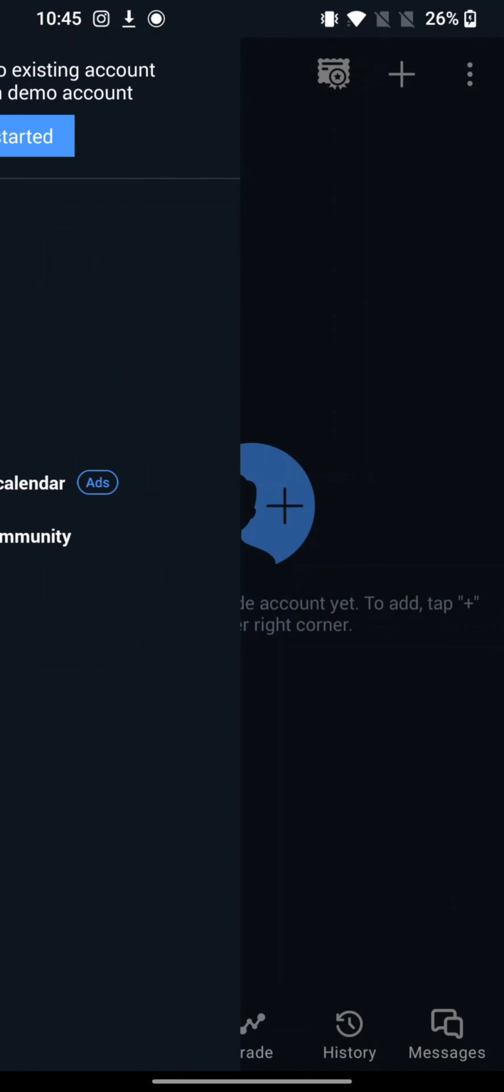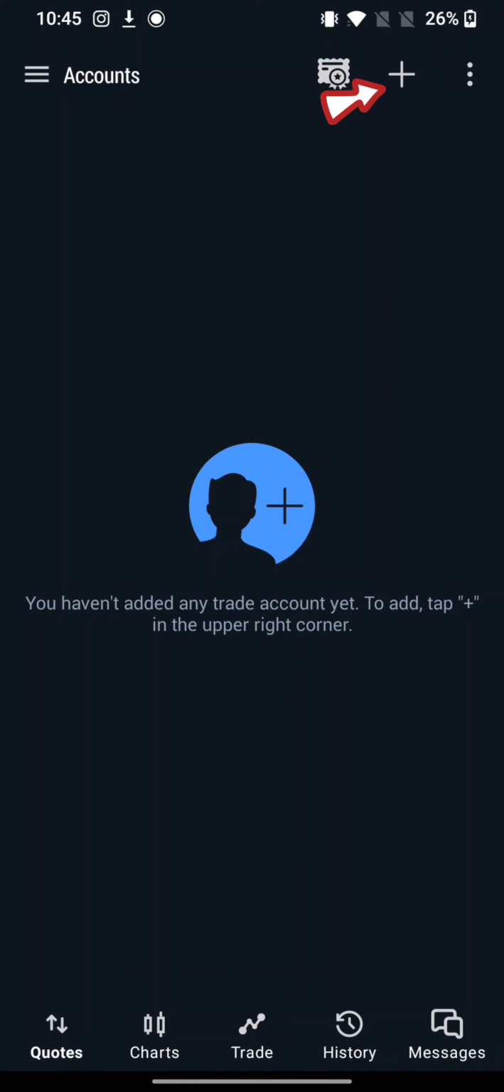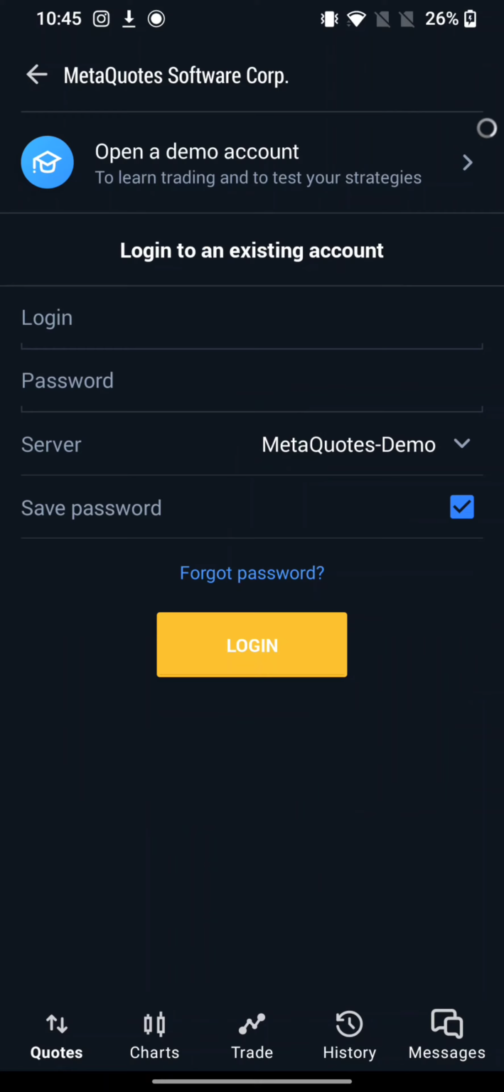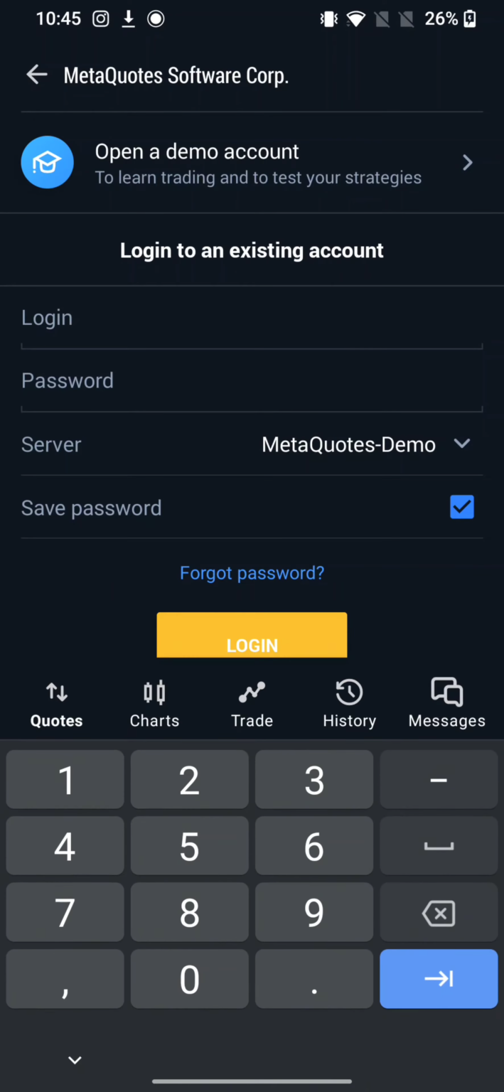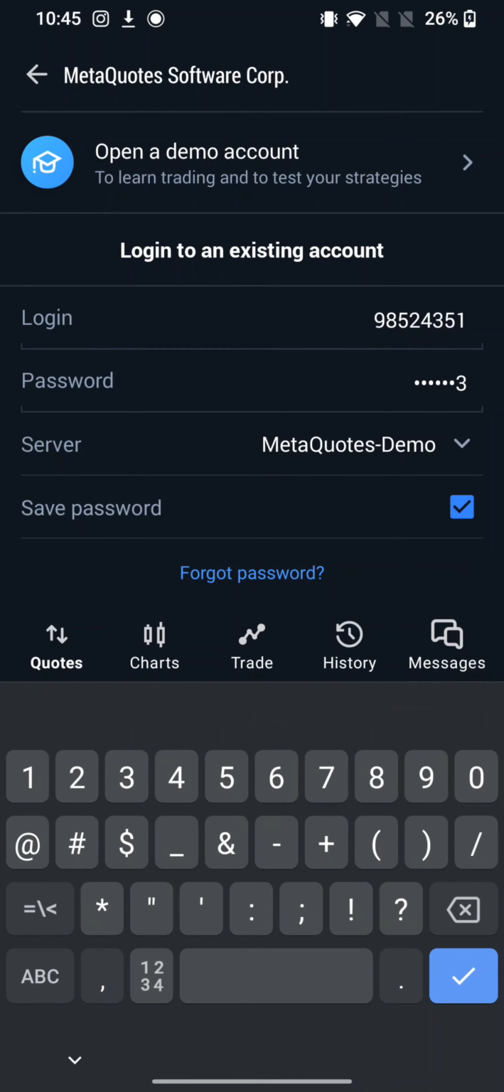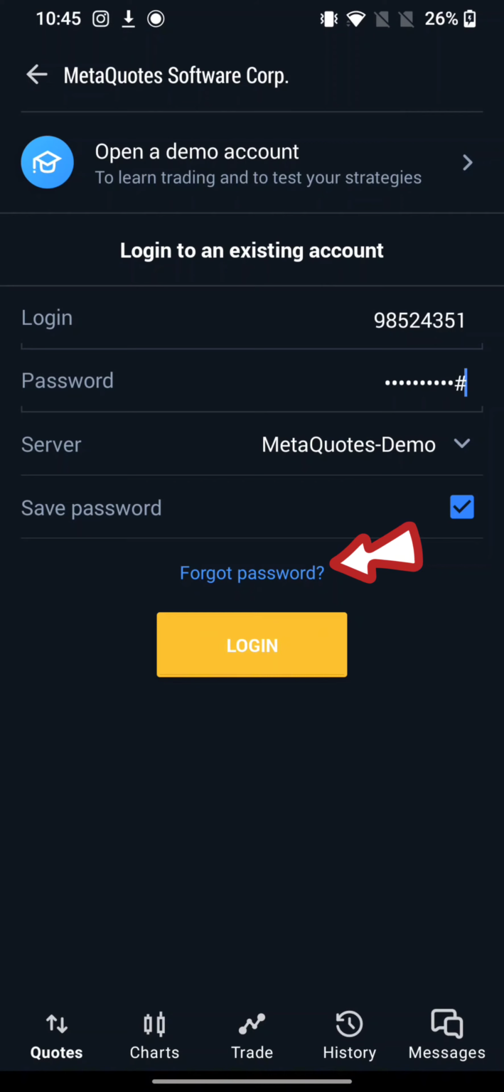Tap on Get Started. Click on the plus icon at the top right side of the page. Search for your broker or tap on MetaQuotes. On the next page, enter your login credentials, choose your server and tap on Login. In case you don't remember your password, click on the Forgot Password option.